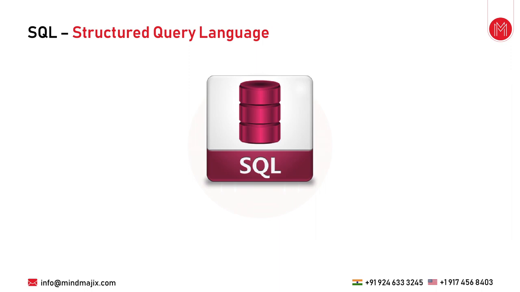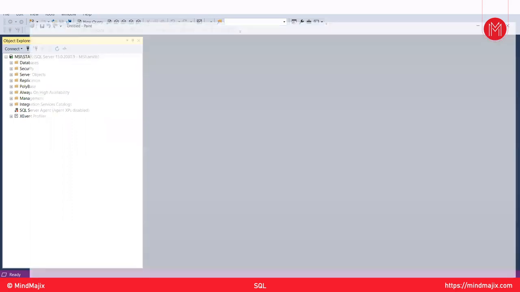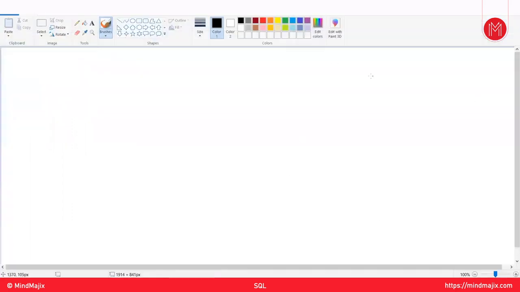So let us understand the different types of join with an example. I'll be talking about the inner join, the left join, the right join, and the outer join. Let me initialize my SQL Server Management Studio and let us see each of the joins with an example. The best way to understand join is to understand it visually. So before I discuss the inner join, let us understand what an inner join is with a visual approach. I have opened the Paint application, and I'll take two tables.